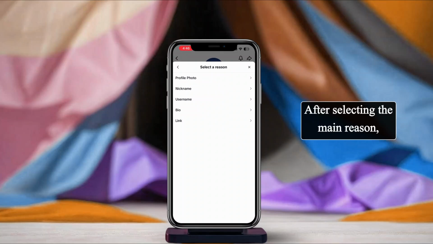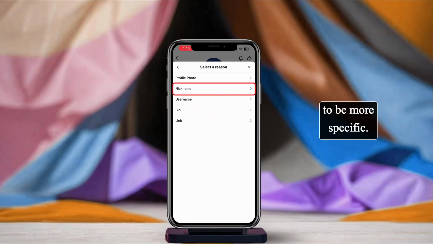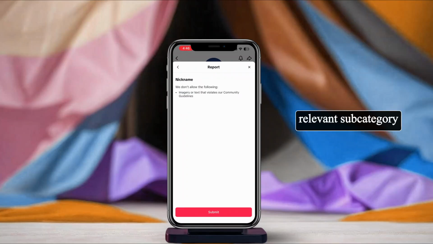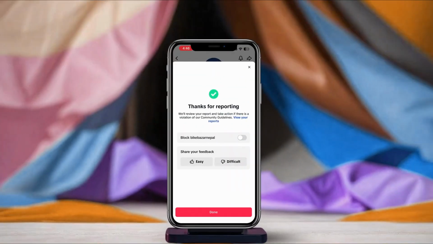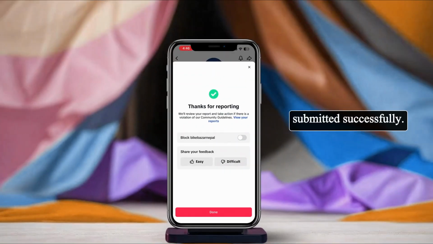After selecting the main reason, TikTok will ask you to be more specific. Choose the most relevant subcategory that matches the violation. Then tap Submit at the bottom. Your report has now been submitted successfully.